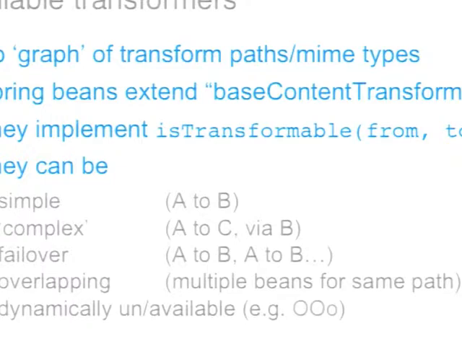It's important to say that Alfresco doesn't have a graph in the mathematical sense. It doesn't have a graph of paths through the MIME type map. So if you want to transform something from MIME type A to MIME type B, Alfresco will not dynamically create a path from A to B. It needs to have that path explicitly configured. So it's quite dumb in that respect.